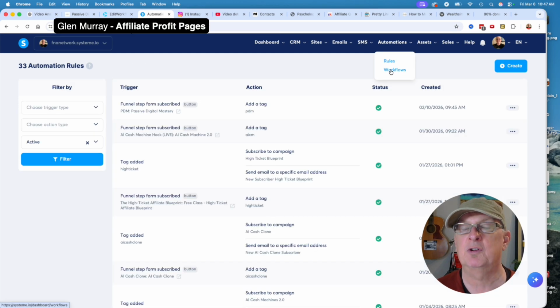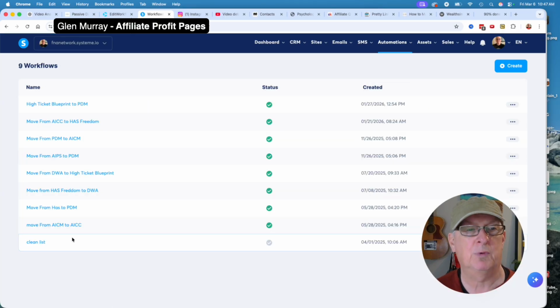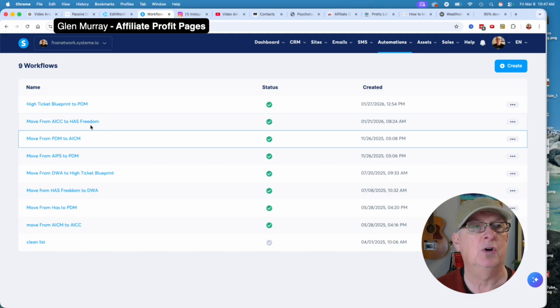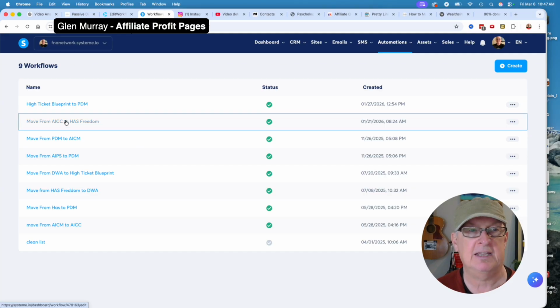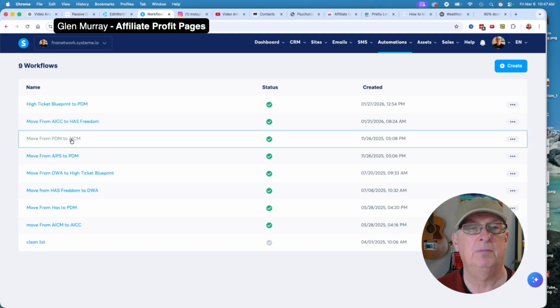So what we want to do is go to workflows. And you can see my workflows, how I move people from campaign to campaign. So AI Cash Clone goes into Has Freedom, PDM. Guys, I make sales every day because of this. So this is really important to do. I get sales from almost every product because I'm constantly moving people through the campaigns, and you can move them through all the campaigns and then start them at the beginning campaign again.